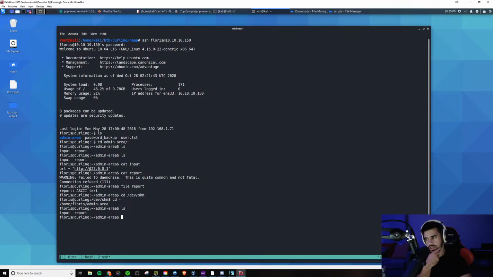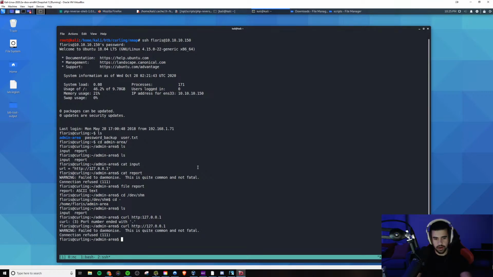So, and this box is called Curling. So this could have something to do with curl, because that looks like a curl output, right? Like, for example, if I curl... Oops. Yeah, see, if I curl that, then that's what it's taking, right? So I think URL is like a parameter for a curl command.